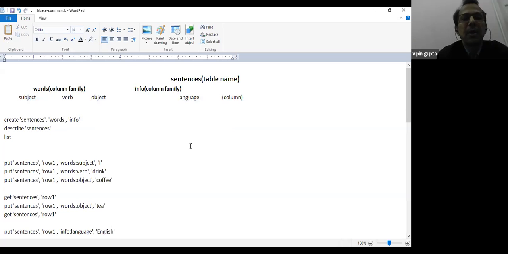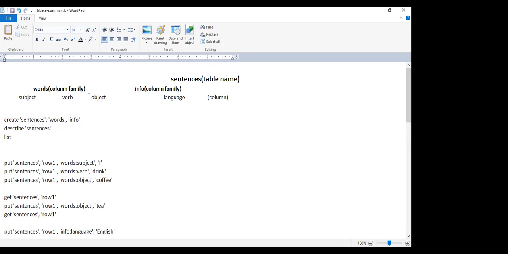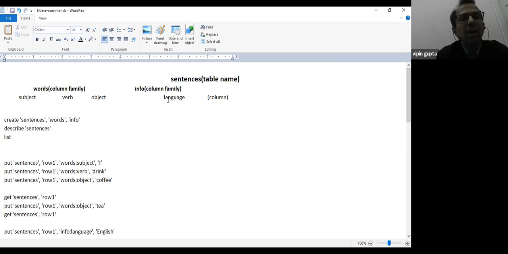That means this word family will be a column family in which I will add subject, verb, and object. Then I will have another column family in which I will be having language. Now, first of all, it is very necessary to understand this. So in my case, I want to create the table.